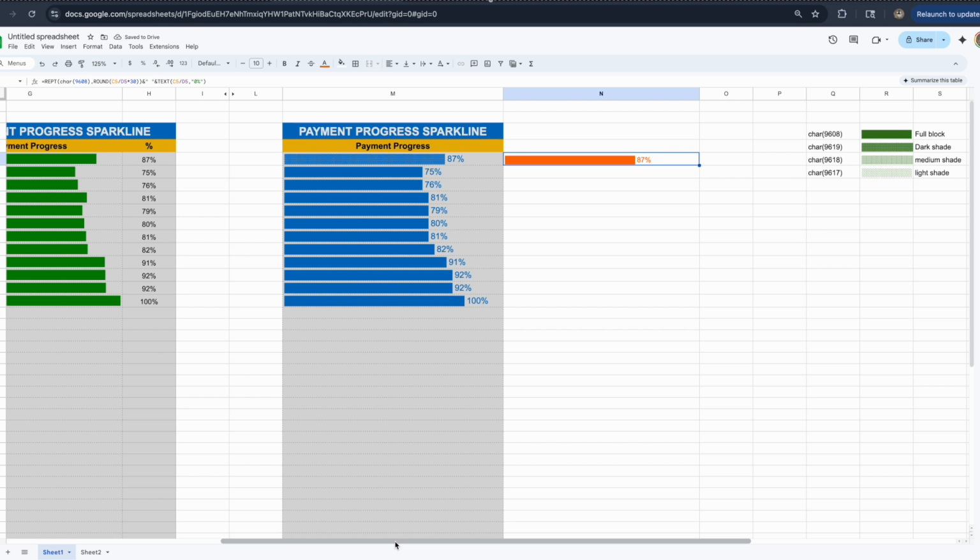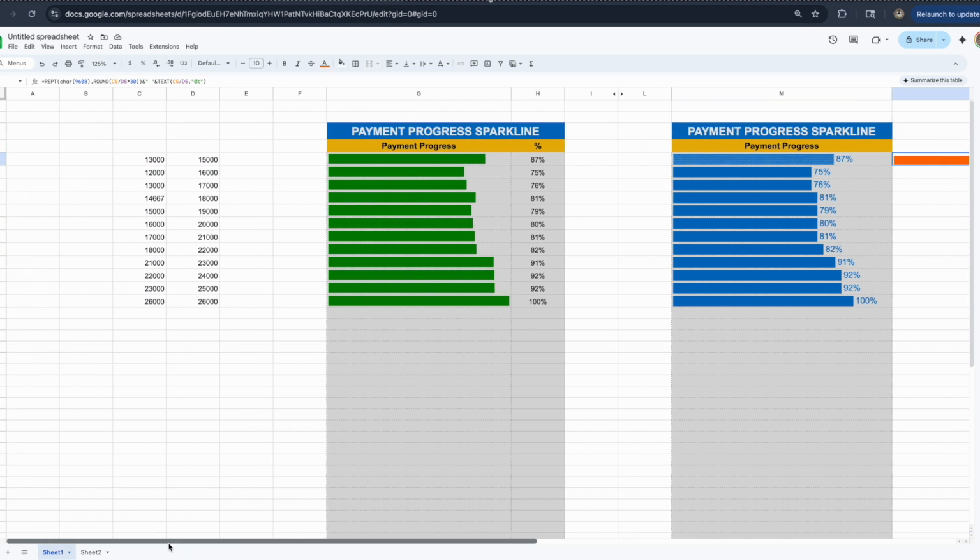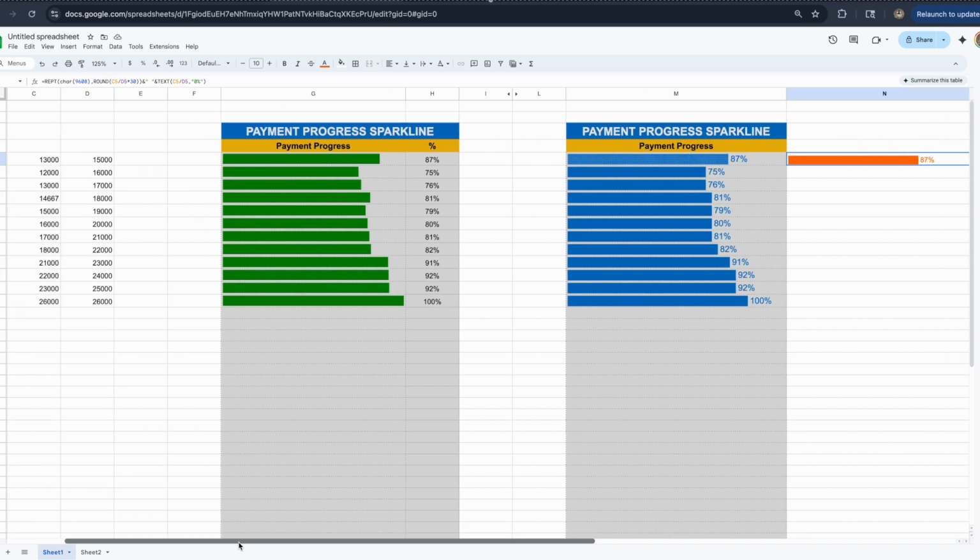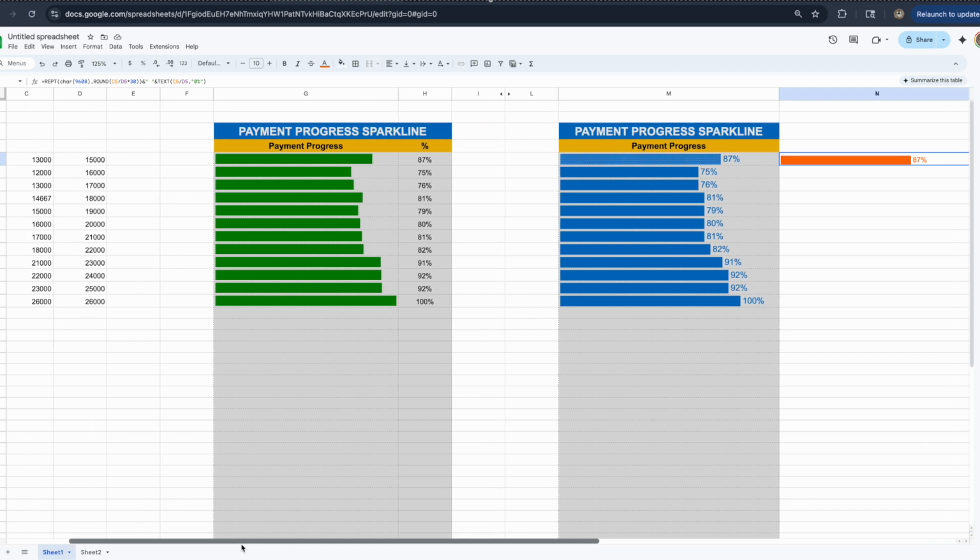So I hope that's helpful. Try it out, see if it works. I'm sure it'll work, but this is something pretty cool. It's just another way around the oddities of Google Sheet. So thank you.